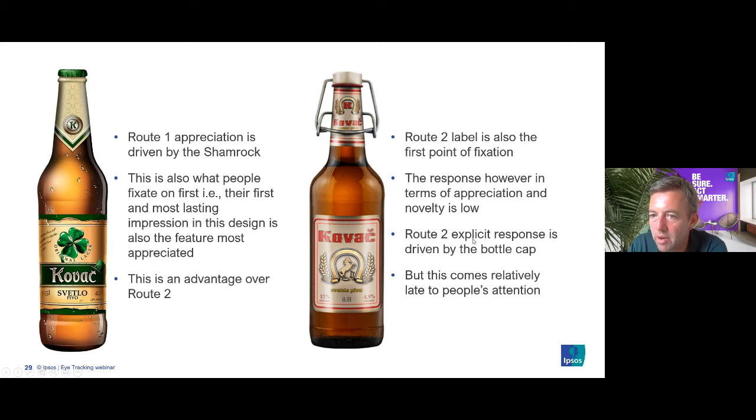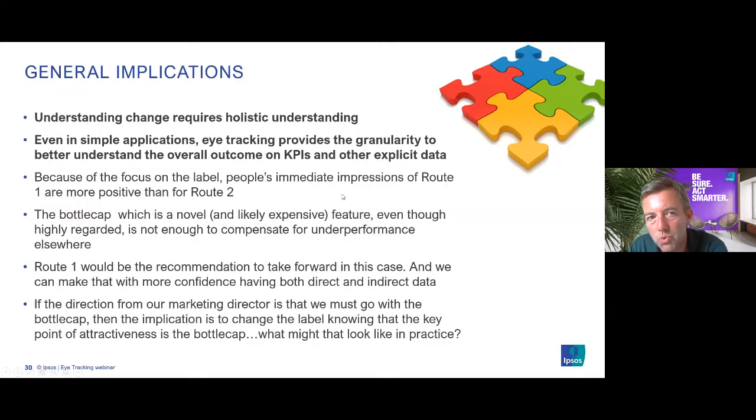The explicit response, however, when people are asked to sit down about that is more about the bottle cap. This is, however, coming relatively late to people's attention. So as we put this together, what we learned from this type of exercise is that understanding change requires a holistic understanding. We need to understand, for example, not just eye tracking in isolation, but all the other sort of layers of evidence behind that.